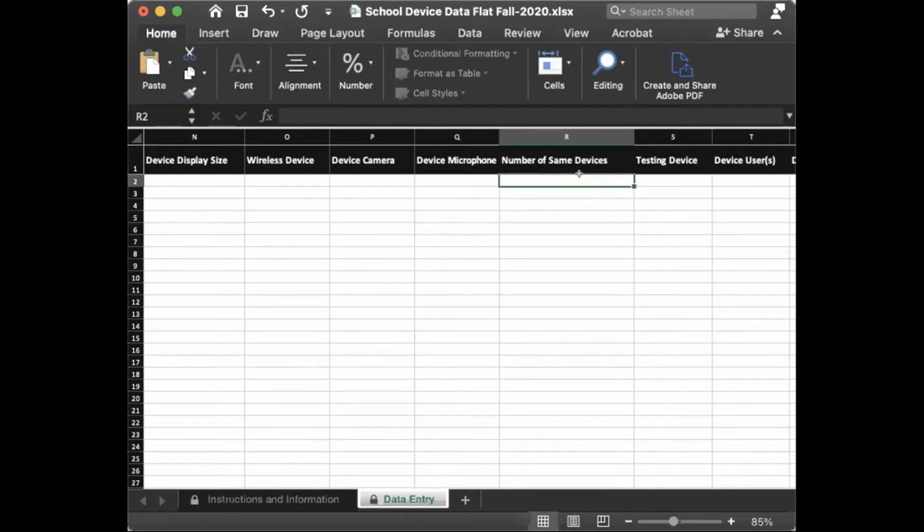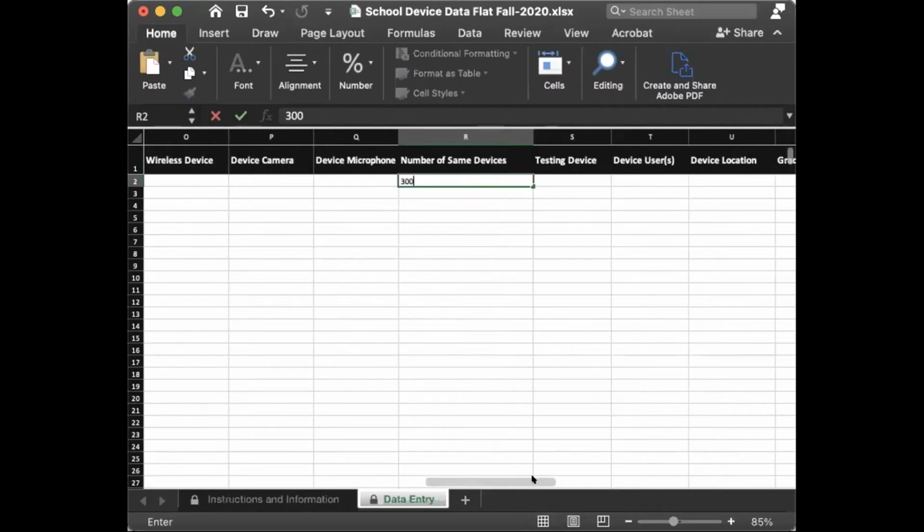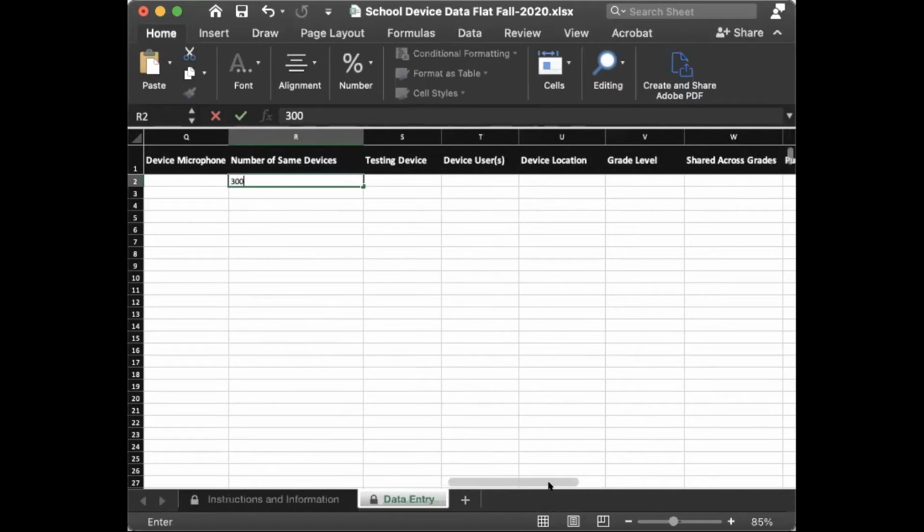Once you've completed all those specs about that device, you don't have to enter each device individually. You can say, we have 300 of these particular devices being currently used. However, you want to be sure when you're doing it, you also note the other fields that have to be completed.